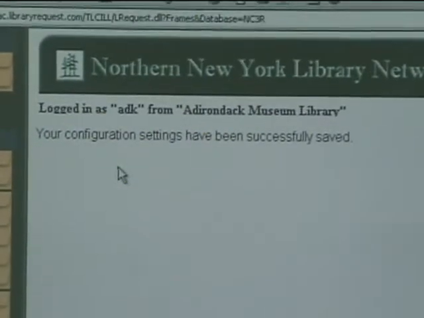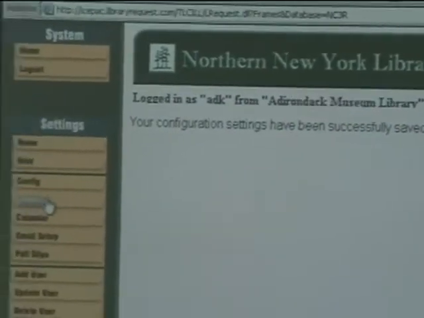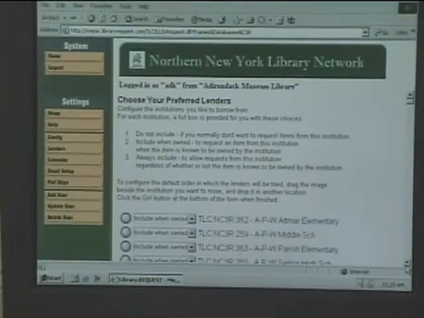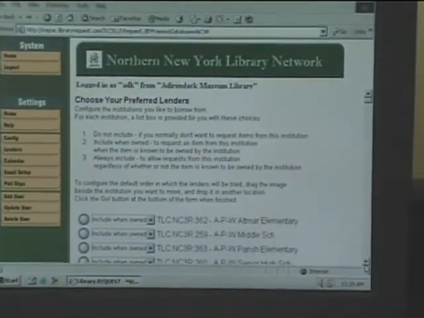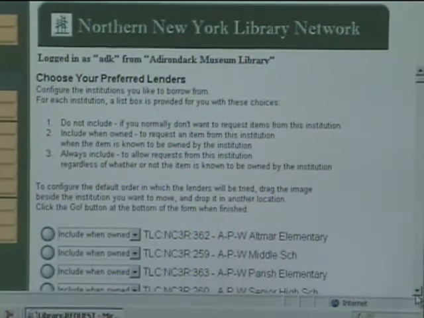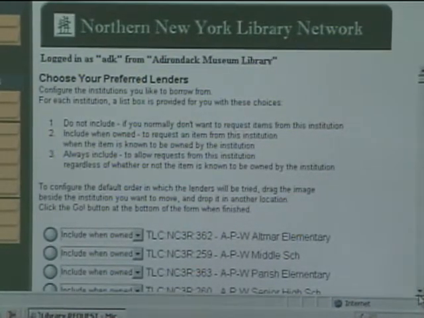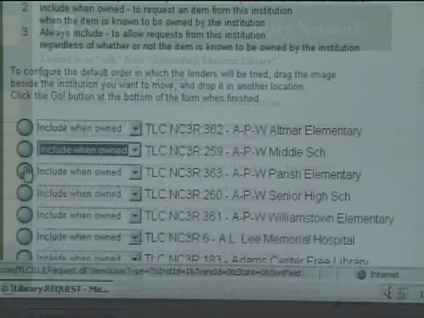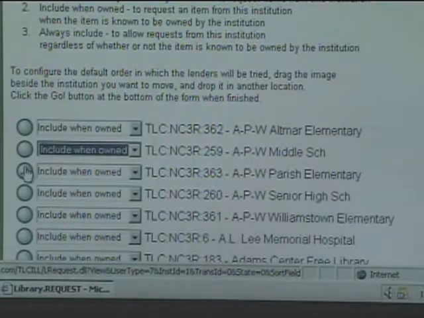Now let's look at the Lenders setting by clicking on the Lenders button. This list of libraries determines the order in which the holding libraries for an item appear on your ILL request screen. You can customize this list for your library. In general, you will want to put the other members of your library system at the top of the list. You can adjust the order in which the library appears by dragging and dropping the blue disk to the left of the library name, like this.